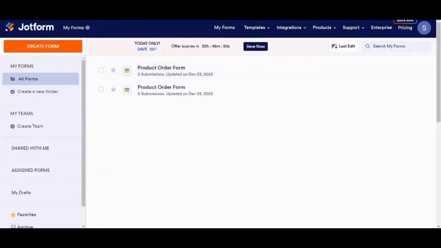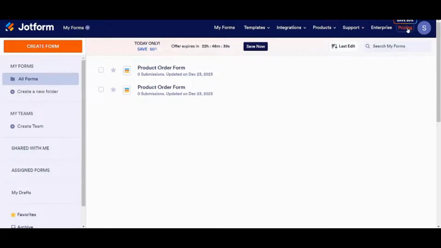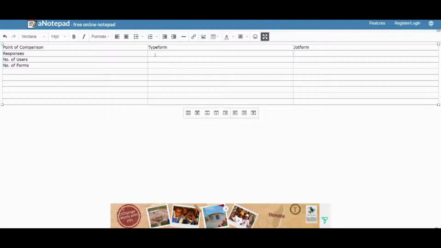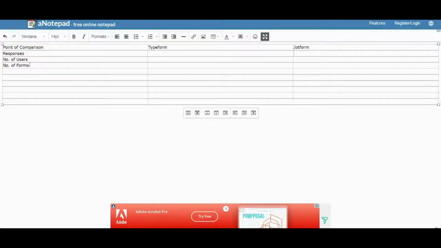The first point of comparison that we will make between both of them is their own pricing plans. Let's go to the pricing plan for Typeform by clicking on View Plans, and then we will go to pricing in Jotform. And actually, I have created a table for you between Typeform and Jotform regarding number of responses, number of users, and number of forms.